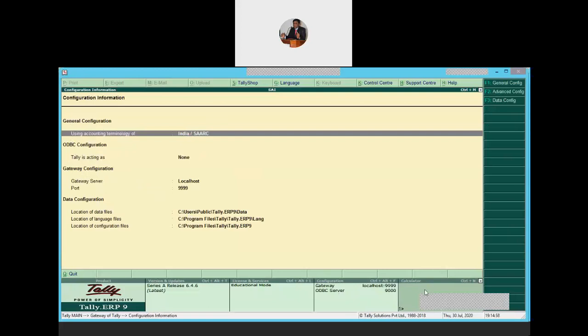Then the last part, that is the fifth part in the information panel, is calculator. The calculator is used for making mathematical calculations when we are in voucher mode. By pressing Control plus N, it will activate the calculator panel.